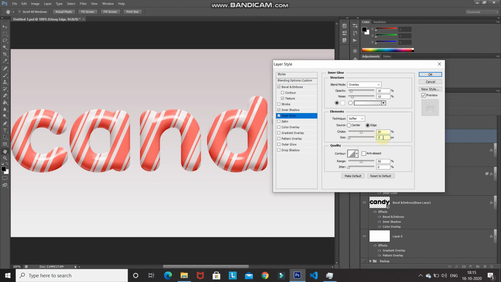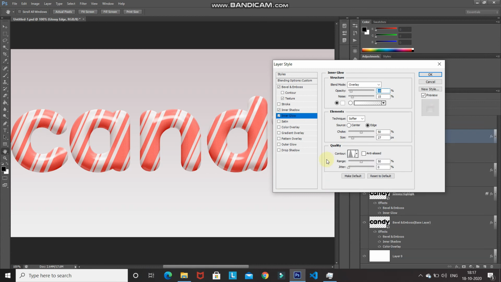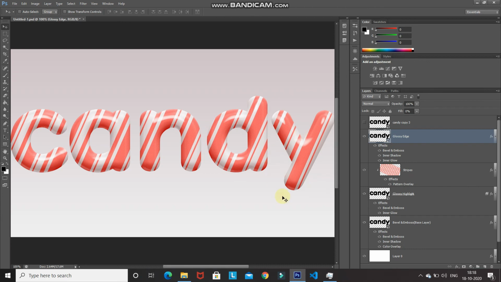around 27 pixels. After that, click on the drop down of the contour and then select our gloss contour which we had imported. After that, set the range to around 100% and then set the jitter to 0%. After that, click on OK. So now as you can see, our text has started looking like a candy. Now let's add some more glow to the overall effect over here.